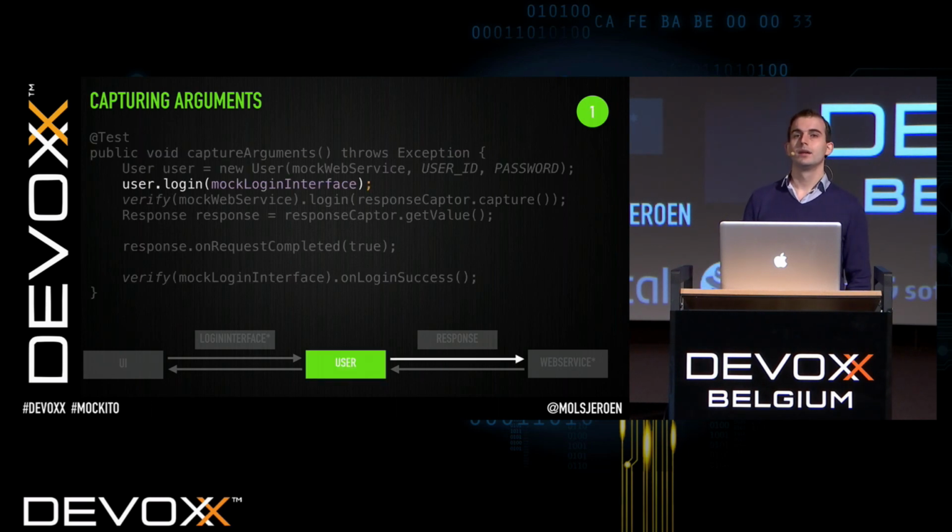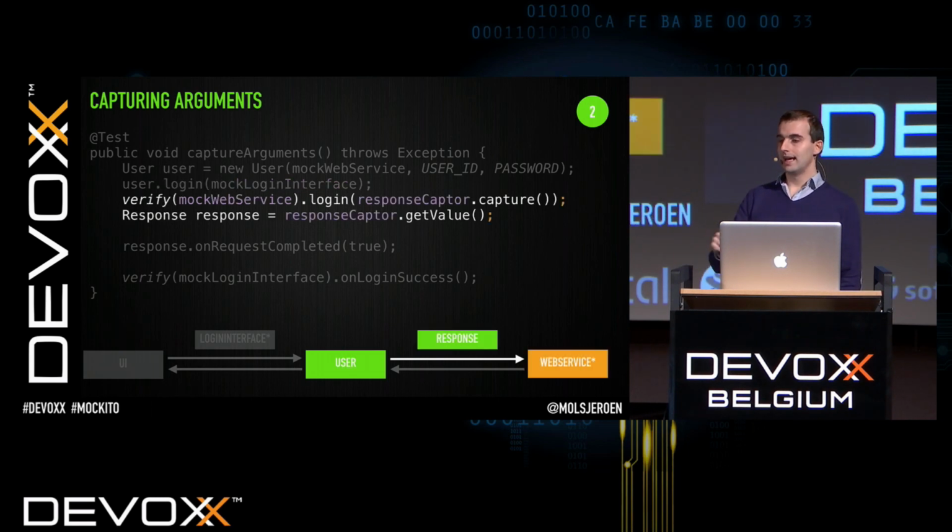Once we have that, we're going to do step 1. So just invoke the right method on the user object. So the user now is going to internally create a response object and call login on the web service. And then we're going to verify that the user actually called that login method on the web service. And now you might think, whoa, you said before, like 15 minutes ago, that you should never do more than one assertion in a unit test. And now you're doing it yourself. Well, yeah, that's true.